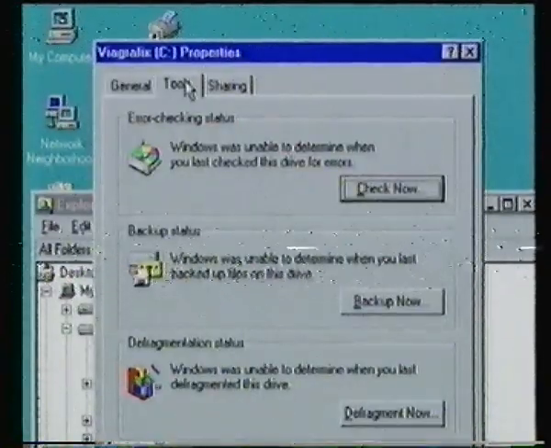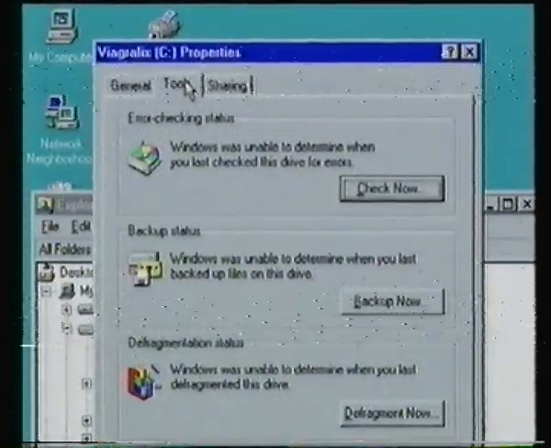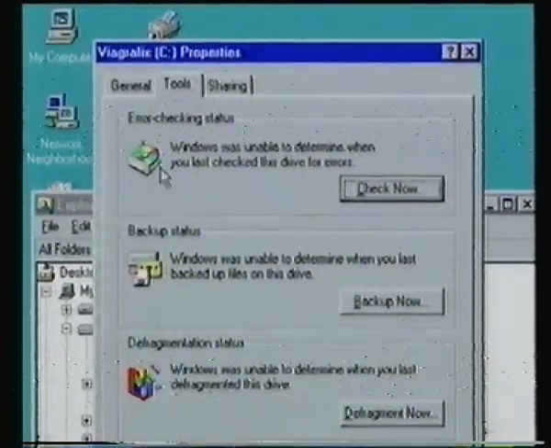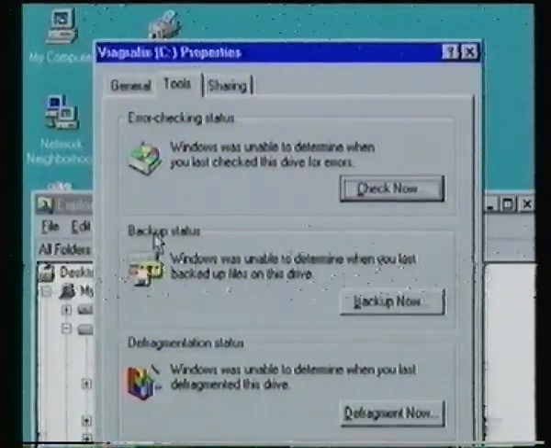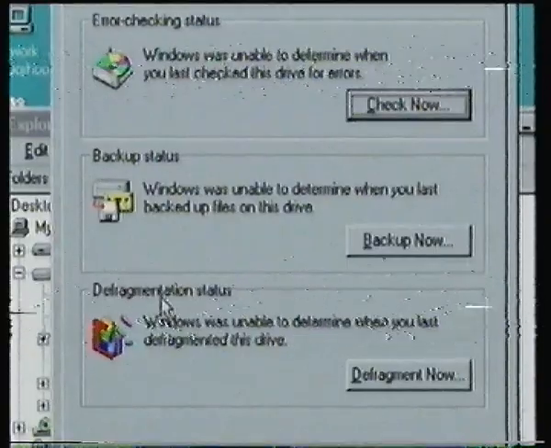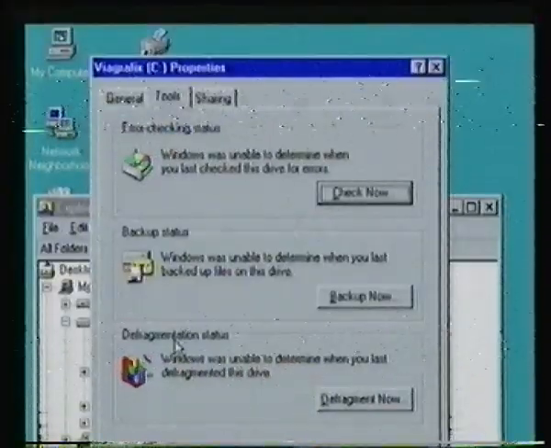Let's click the Tools tab. The Tools tab contains operations we can perform to our C: drive, such as checking for errors, backing up data, and defragmentation. Each area also lets us know how long ago the particular operation was used. Let's press Escape.